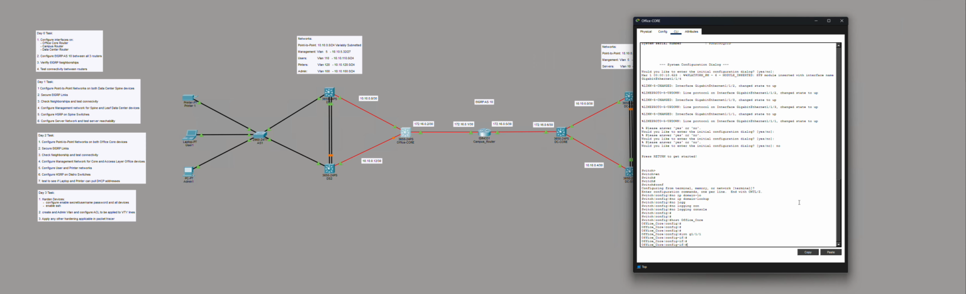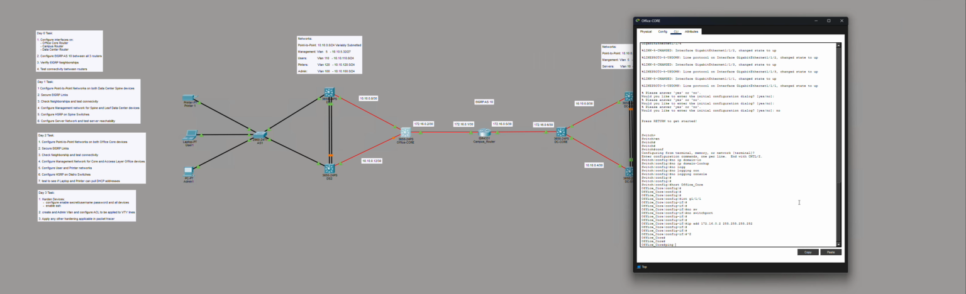And once again, we have to send the no switchport command to make this a routed port. Assign an IP address of 172.16.0.2 with a /30 mask. And let's go ahead and test that we can ping the campus router, 172.16.0.1.